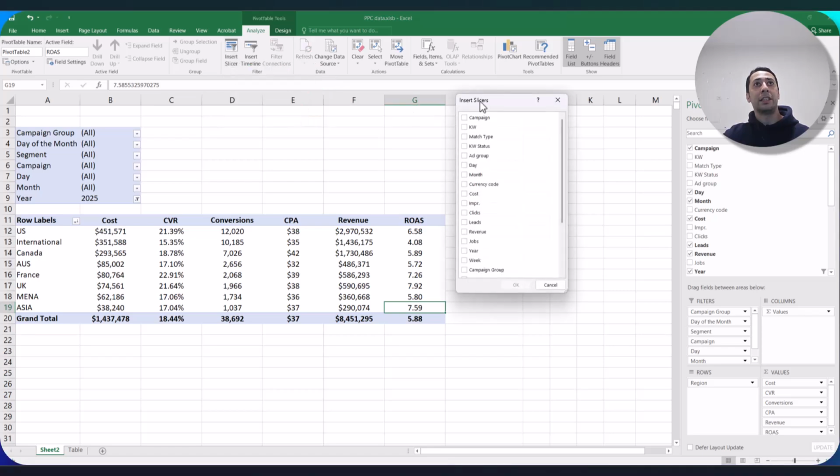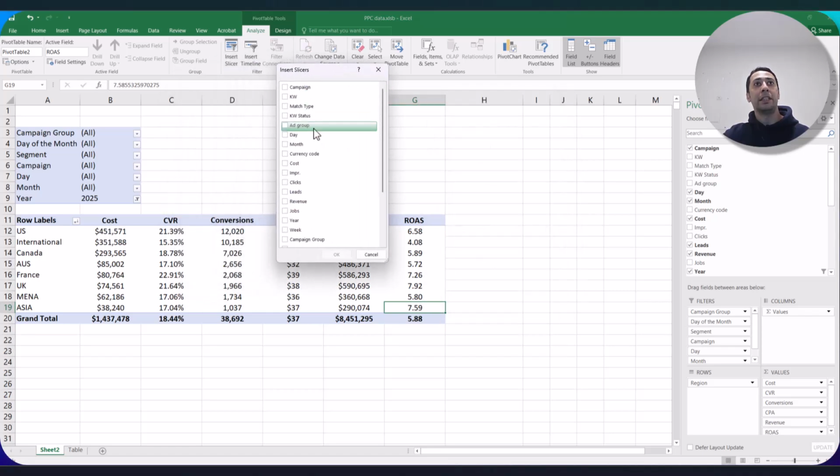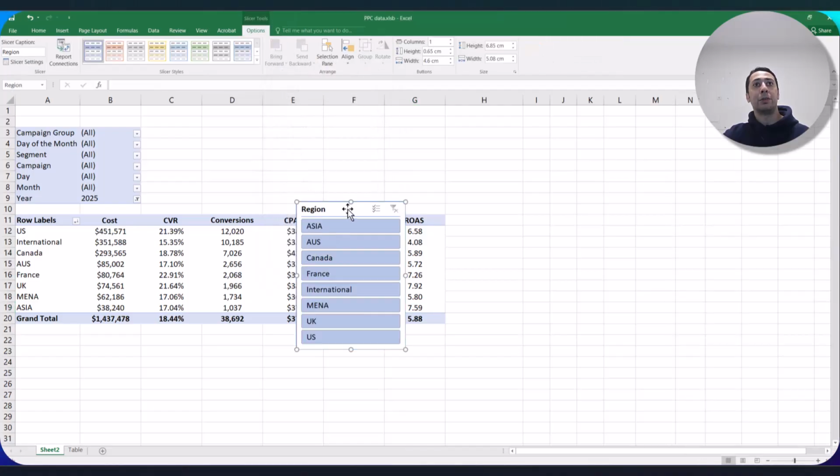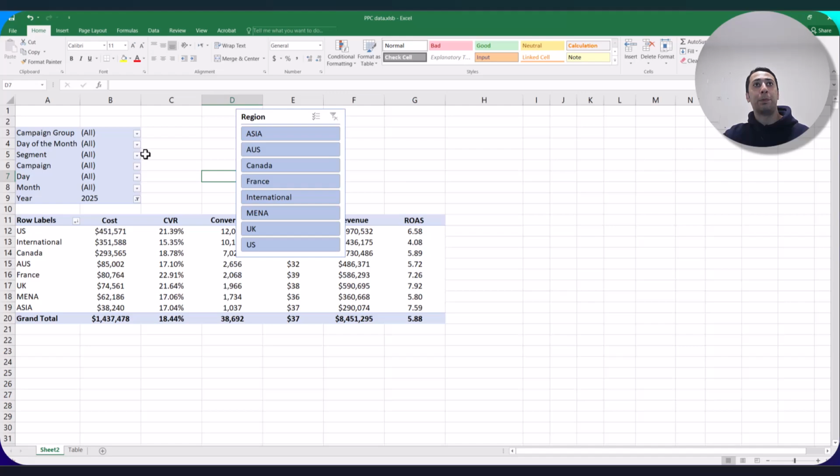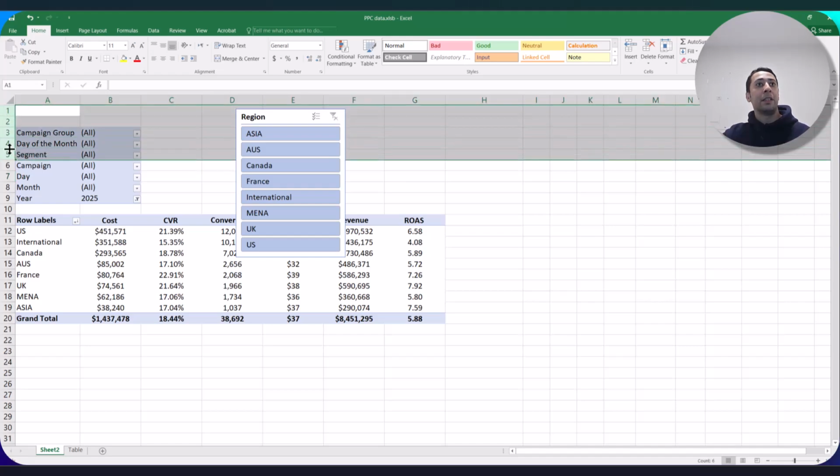Now, in my slicer, I will have the list of all my columns in my main dataset. I can choose which columns I want to add a slicer for. Let's say I want to add a slicer for region. If I select region, press OK, this window will appear in my spreadsheet. Let me add a few blank rows at the top of my table.